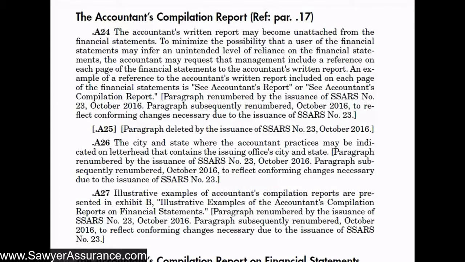Okay, so now we're down in the explanatory material as it relates to the general inclusions in the accountant's compilation report.